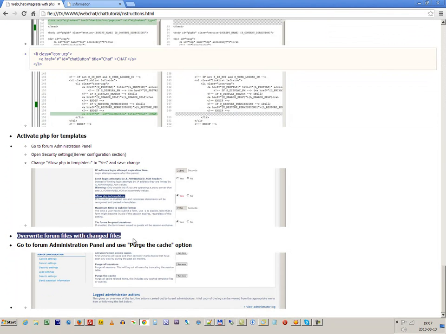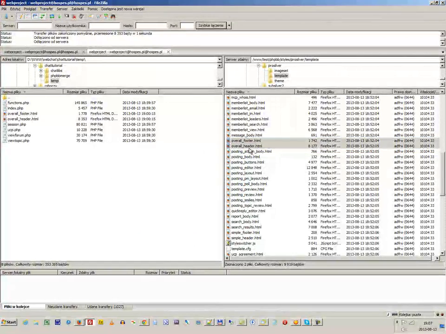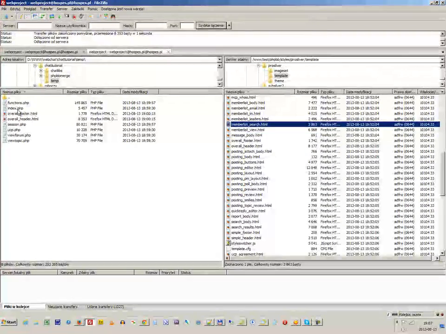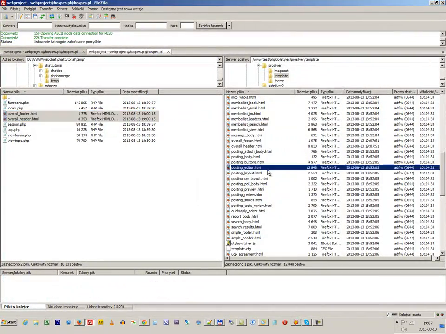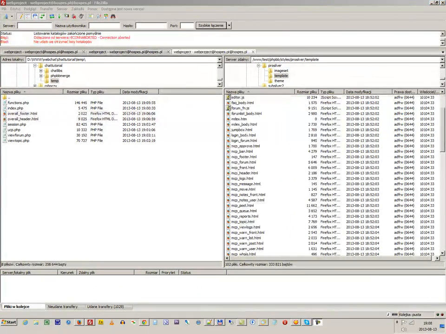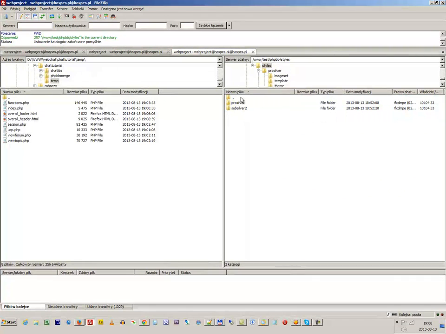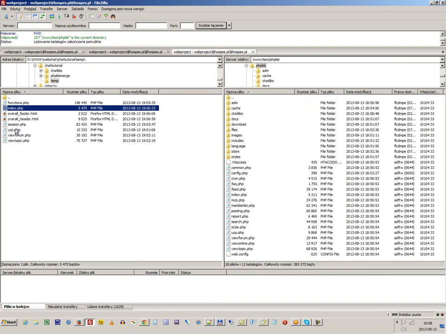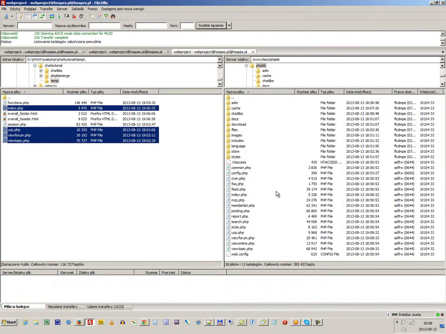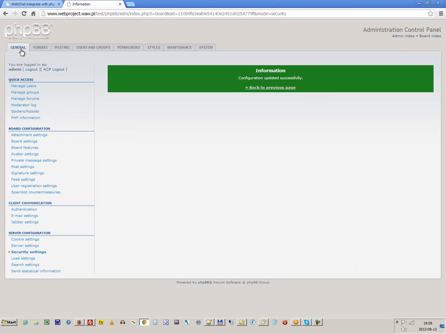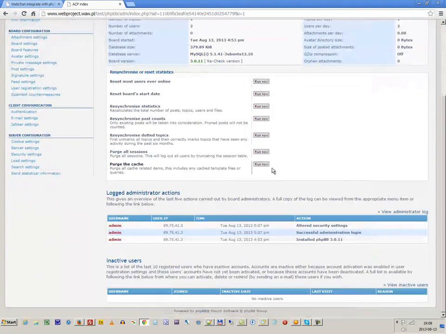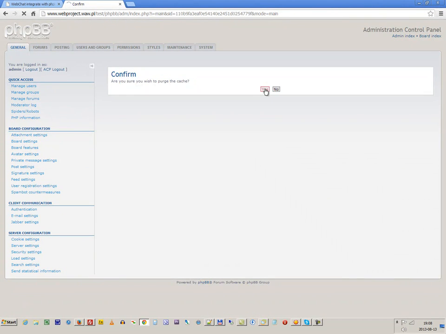So you have to override forum files with changed files. So let's do it. On the right is my forum server, and I'll override the files. Okay, these files. Okay, let's go with other files. So for the root directory, I'll go with these four, and include session and functions. Okay, and what is remaining? You have to purge your cache. So again, you have to be logged into the administration panel and use the purge cache option.